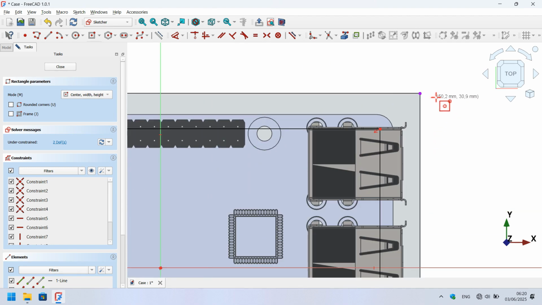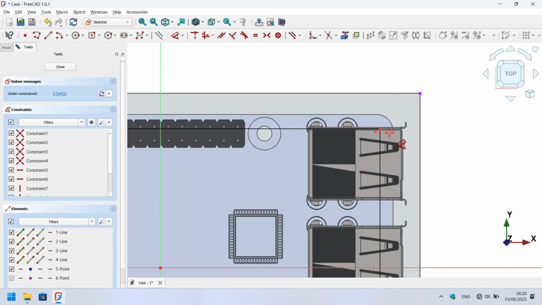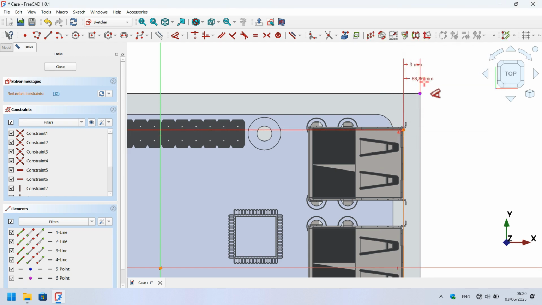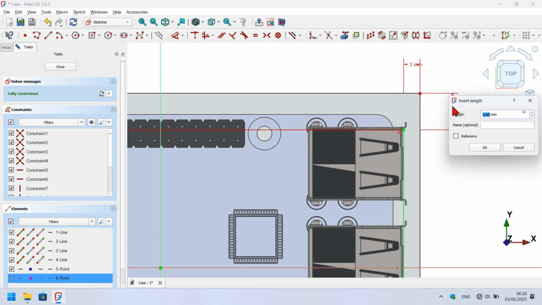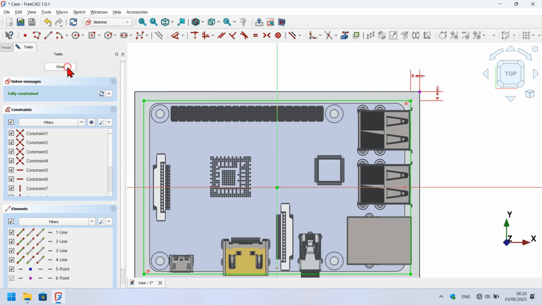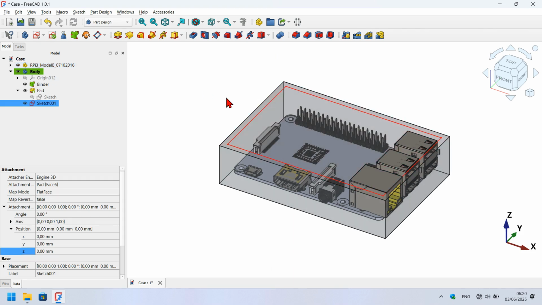I will zoom in here and select the dimension tool, and now I will apply this distance for this line and this point here. I will set 3 millimeters, and now this line here and this endpoint I will set a distance of 3 millimeters also. This sketch is fully constrained. I will close it, and now I will move the sketch -3 millimeters in the Z axis.